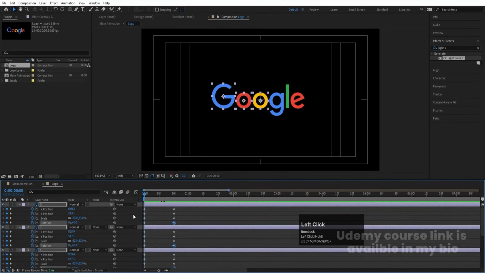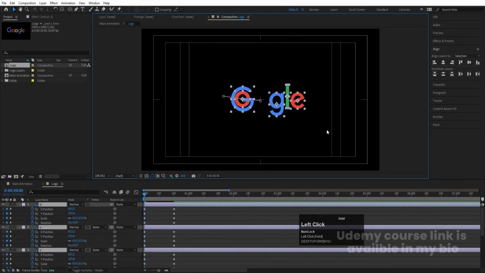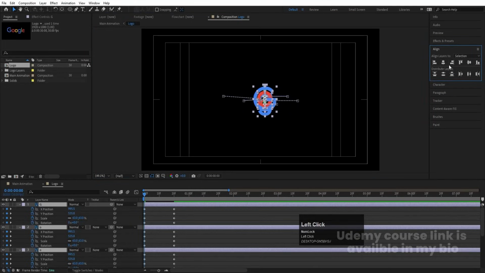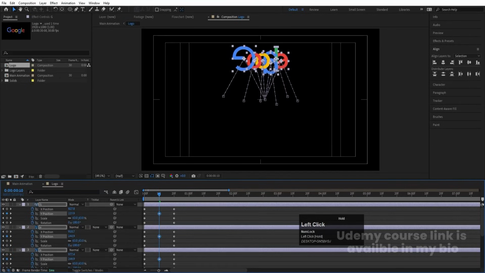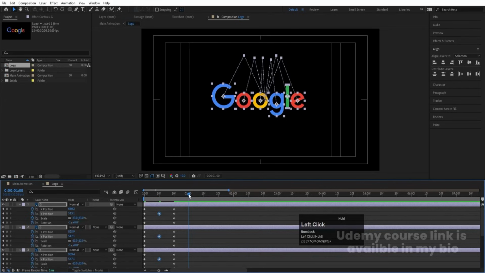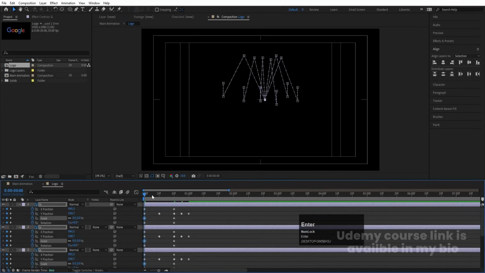Then at the start, I'm going to select all of them. I'll go to the align tab, align it horizontally and then align it vertically. Then go to around 10 frames and change the Y position of this to somewhere around over here. Then go to around 1 second and we will create one keyframe at Y position, and in the middle of that we will bring this over here like that. Then go to the start and let's make this scale 0. So we will get something like this over here.